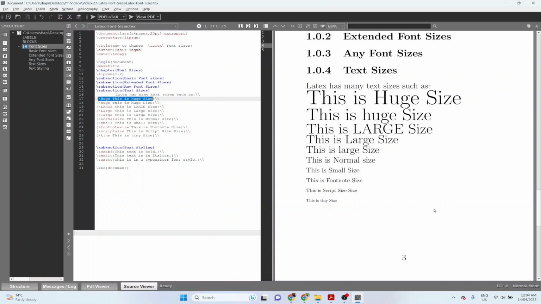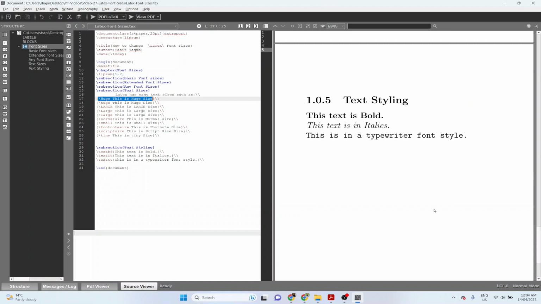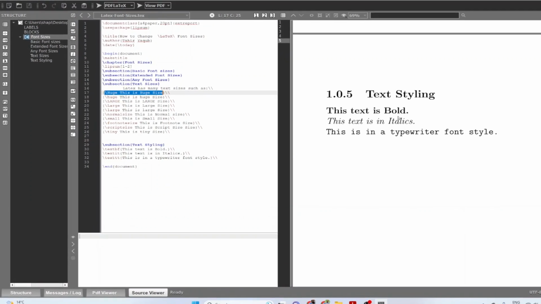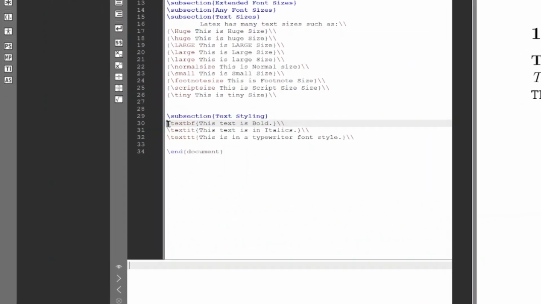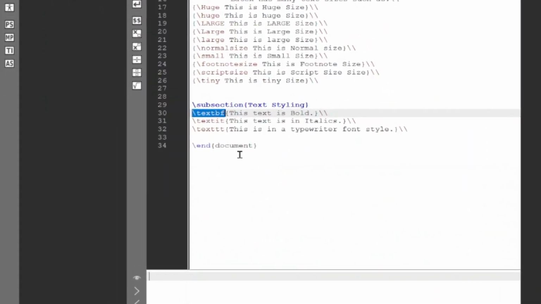Then after that, there is one additional piece of information I wanted to put in this video: you can also change text styling. To bold a text is a common task. You simply type backslash textbf outside the curly brackets and then you start the curly bracket and put the text. Remember, in the previous commands we were putting the command inside the curly brackets. Here we are putting the command outside the curly bracket.